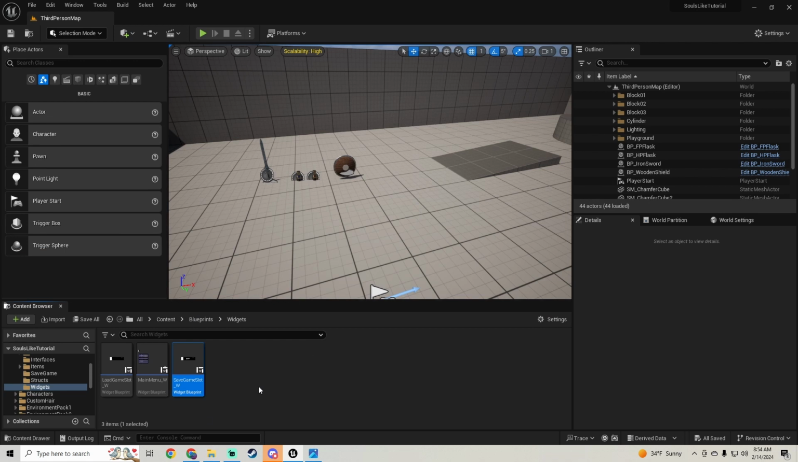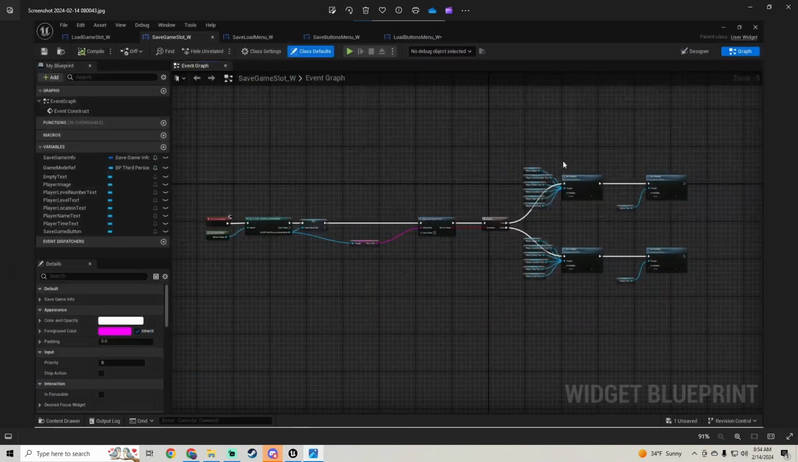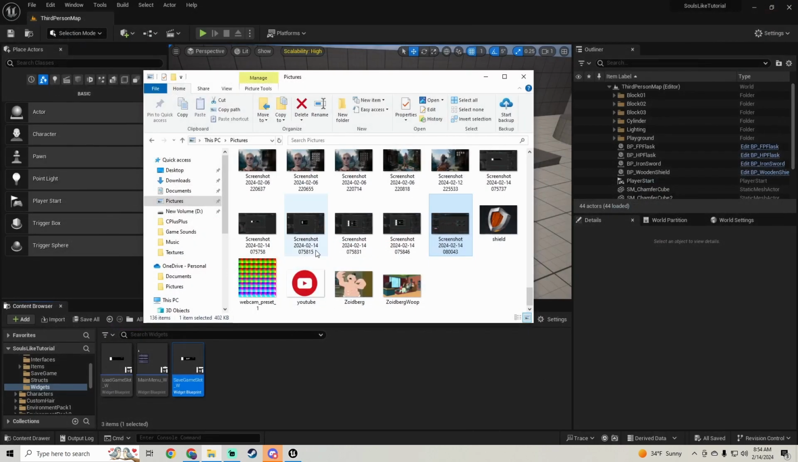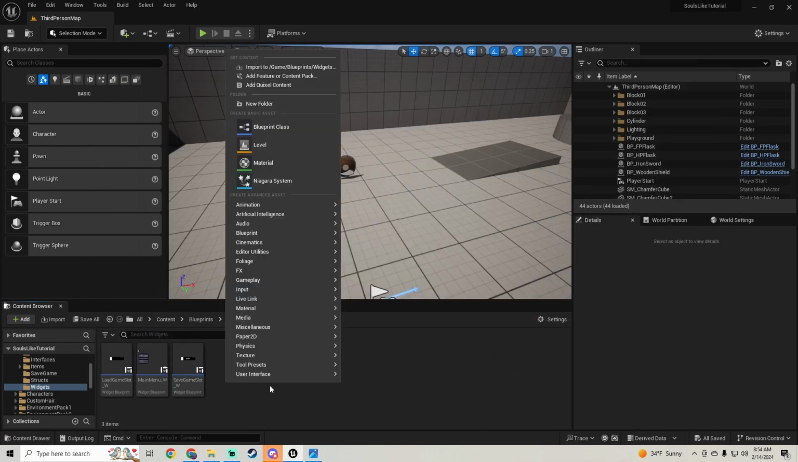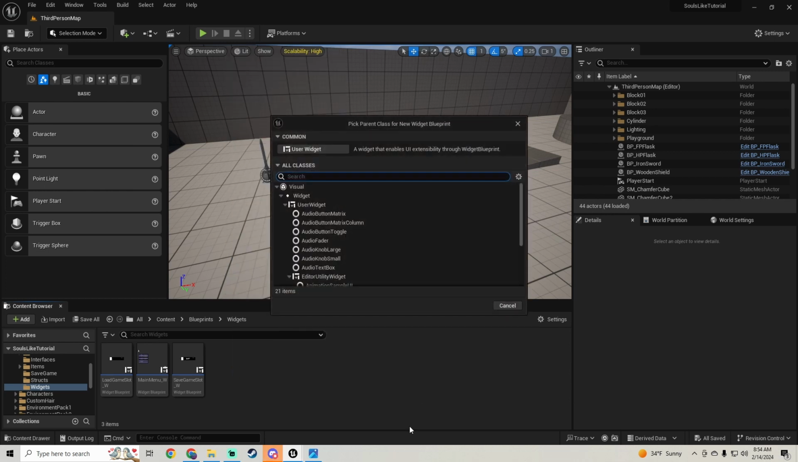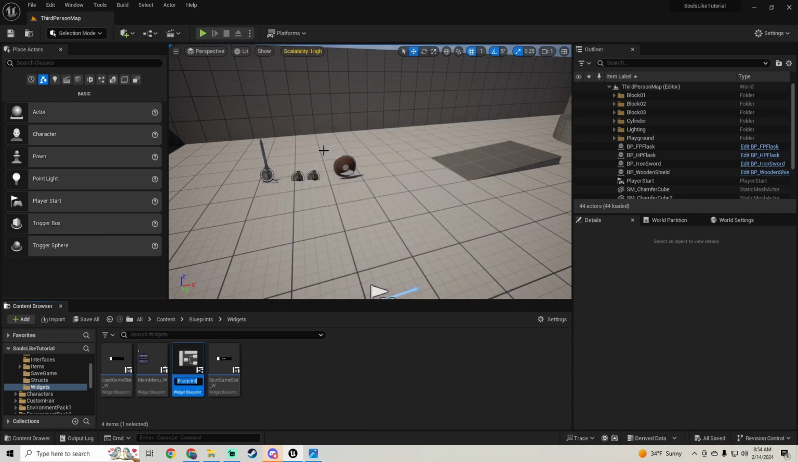So now we want, let me pull up my other references here. We want our save load menu. So we're going to make a new user interface widget blueprint. Whoops. Did I click the right thing? Widget blueprint, yeah. We're gonna call this save load menu underscore W.